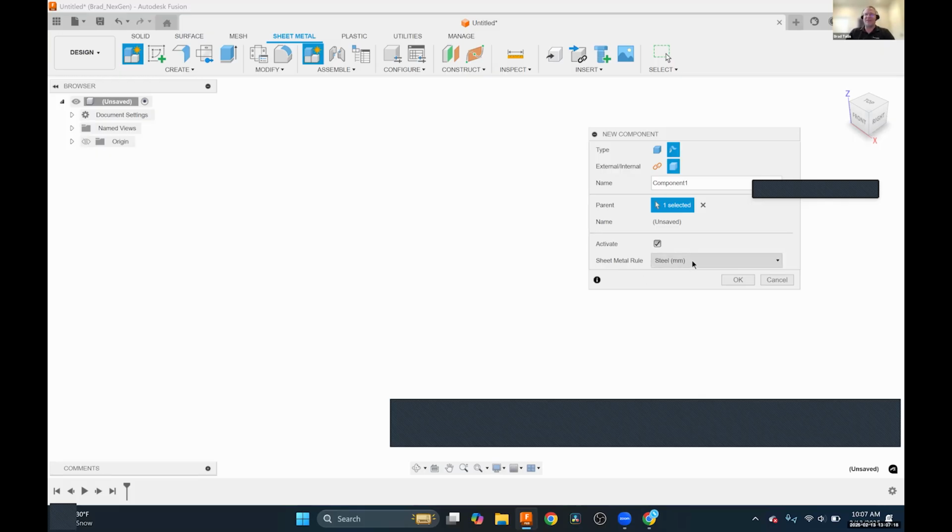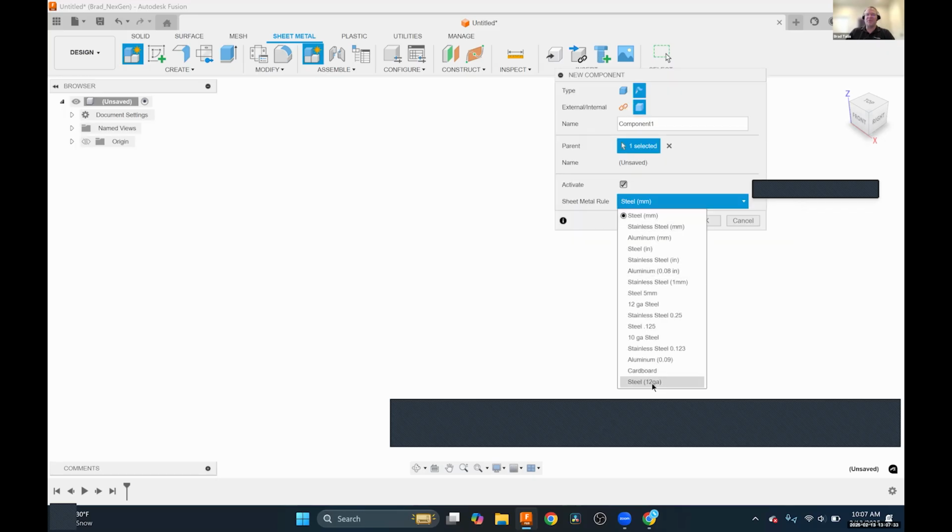I've reported this to Autodesk, just FYI. So if you don't see the sheet metal rule, just click on standard and then click on sheet metal. And you should see this sheet metal rule. And I'm going to pick, let me move this out of the way, that 12 gauge steel that I just created.